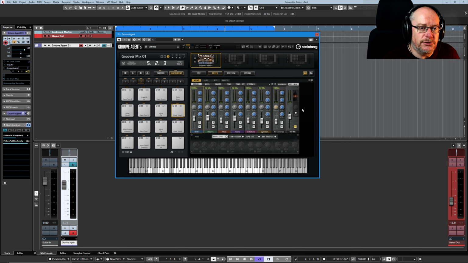Presumably because nobody could think of a good reason not to, they've actually put a tube saturator on the master kit mix itself, and this is where we control an overall level of drive from the entire kit. You can also swap the left and right channels of the drum kit from this button here if you want.